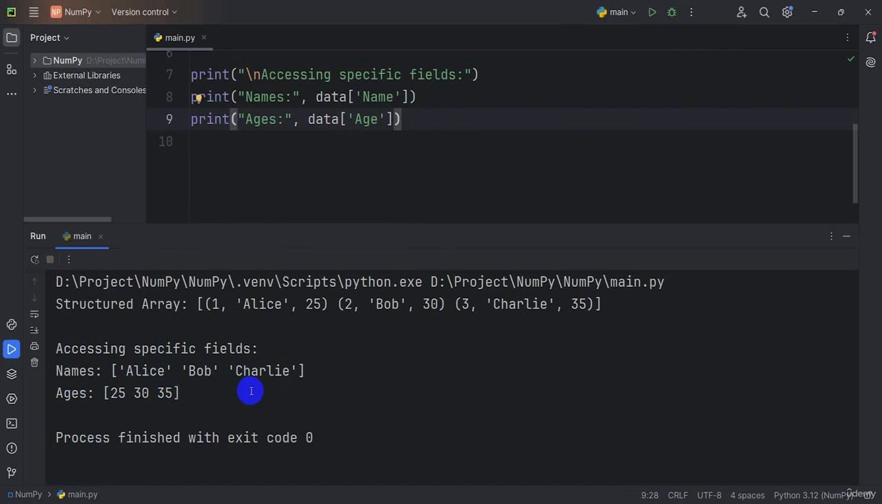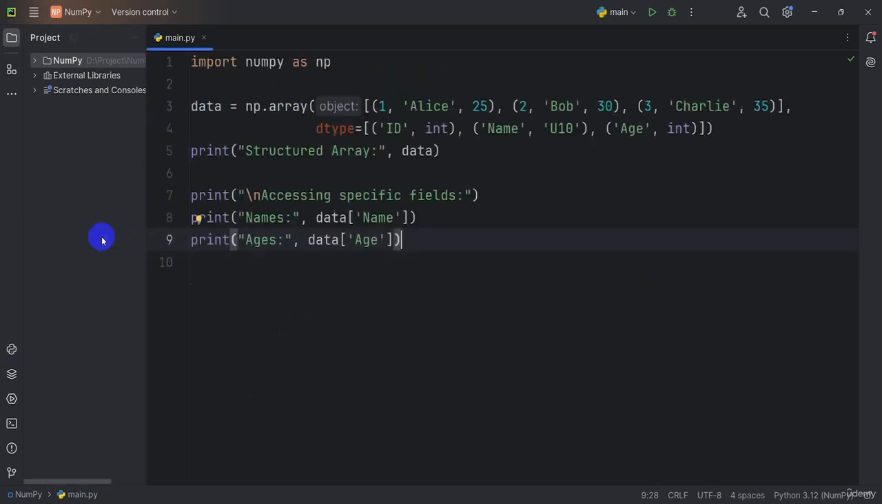So this tutorial is completely done. It was about exploring structured arrays in NumPy, and here you learned how to create, access, and manipulate structured arrays, which can be incredibly useful for handling heterogeneous data in Python. I hope you understood and enjoyed this topic. Thank you for watching, and happy coding.